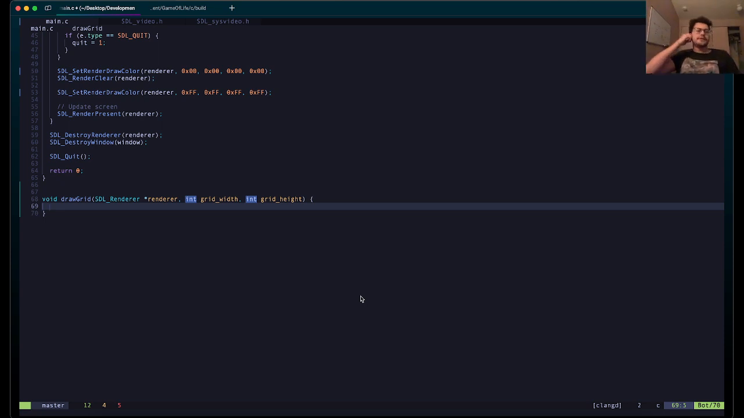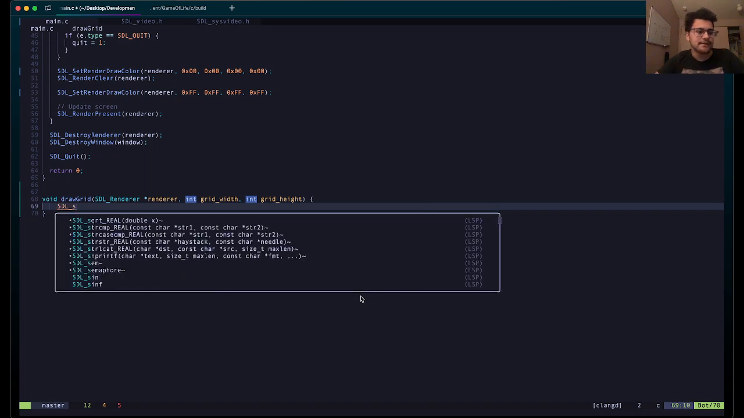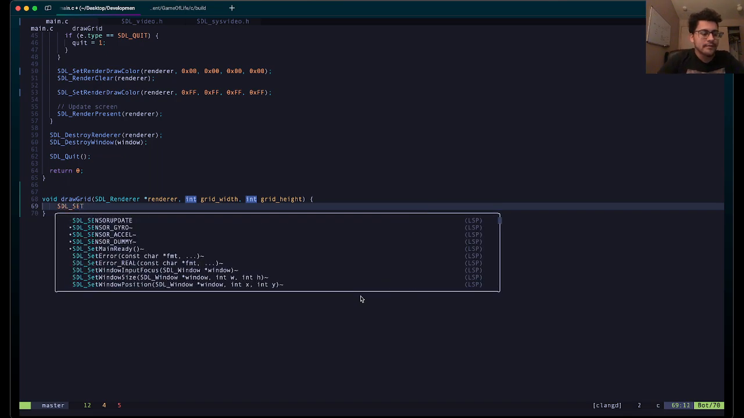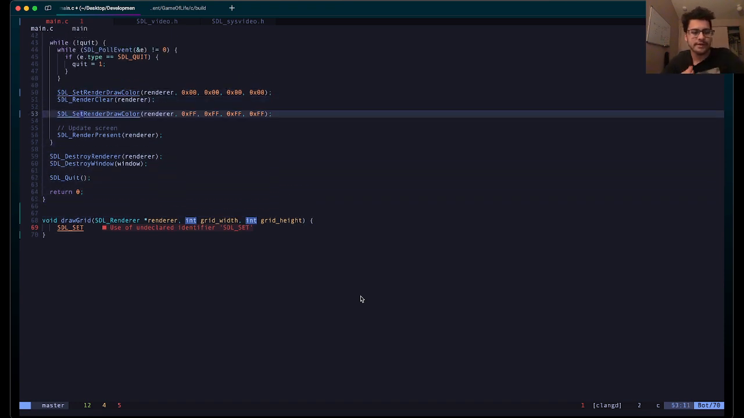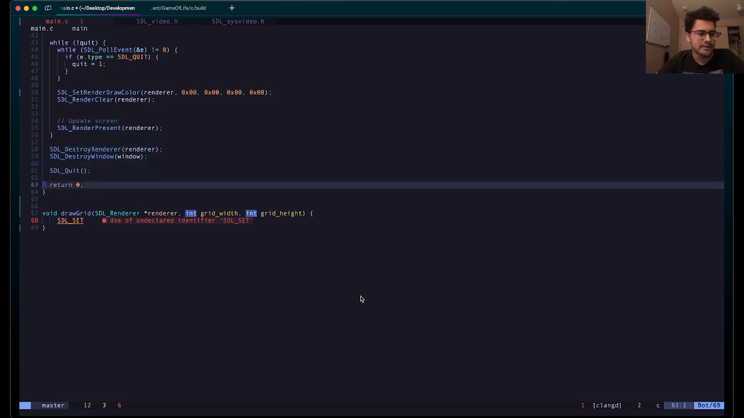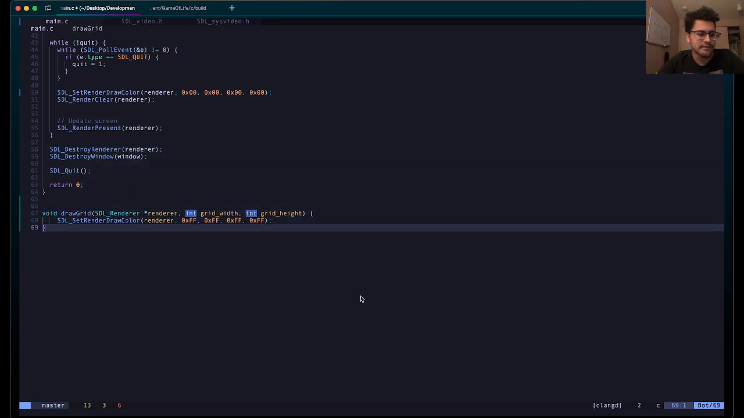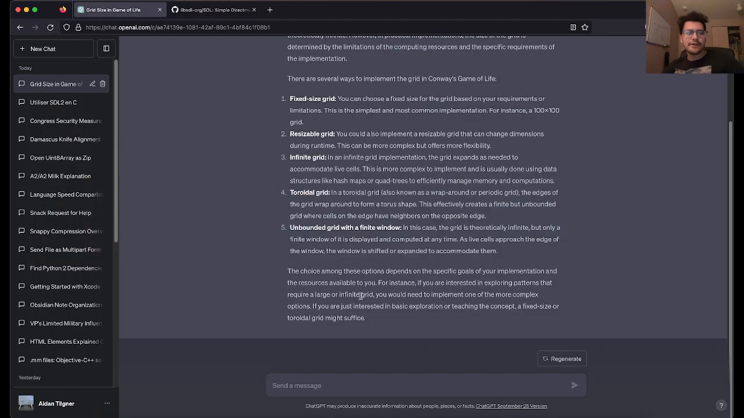So in DrawGrid, we get our renderer. So we need SDL set. Well, we can just copy this up here because we want this to be it essentially. So we can take this and set the render draw color to white. Now that being said, we might go with some kind of gray.